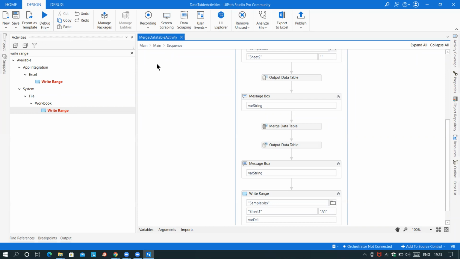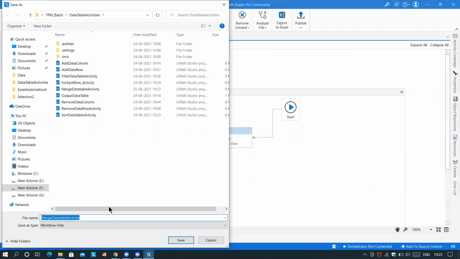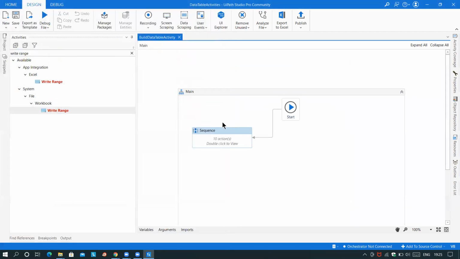This time, observe this one. Use the Build Data Table activity. This activity is also used very frequently in process implementation.